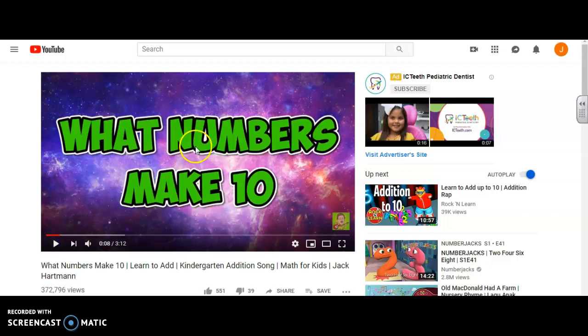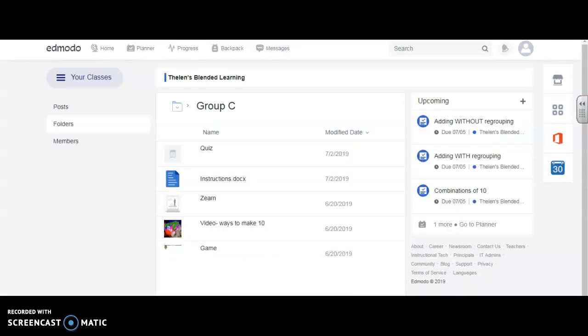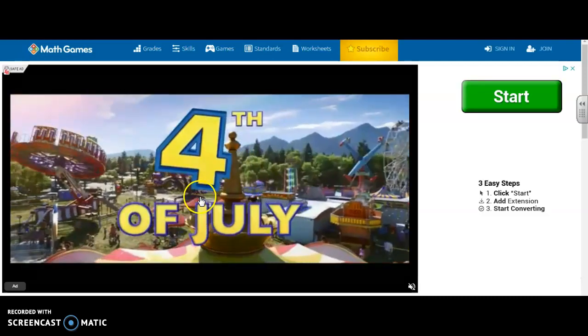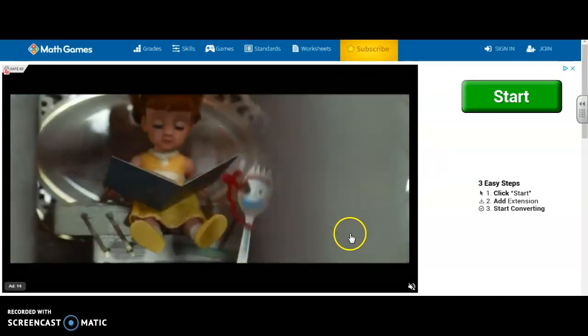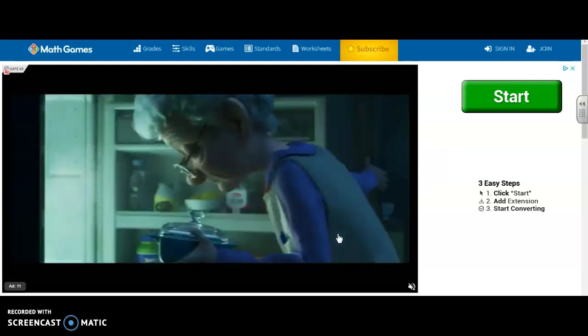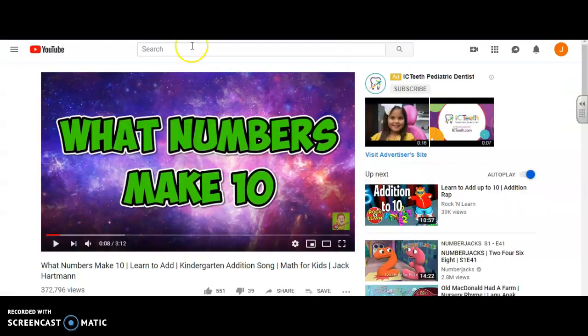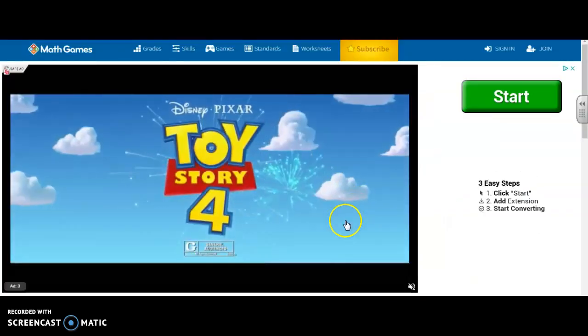Okay, so they'll watch this short little video, and then they will go back and then they will play the game. So most of the games I have is just linked straight to that one game, so they won't have to do any searching of what game they're going to find. I wanted it to be quick and easy, that way they know when they get on, that's the game they're going to play. So with this one, once again, it's going to follow that skill. So they're doing combinations of 10, so the game they're going to play is going to be combinations of 10.